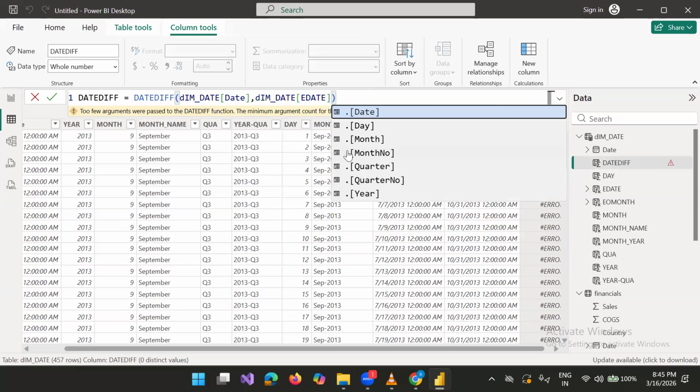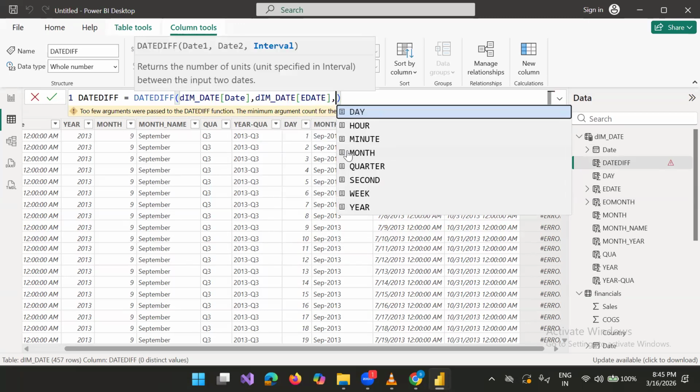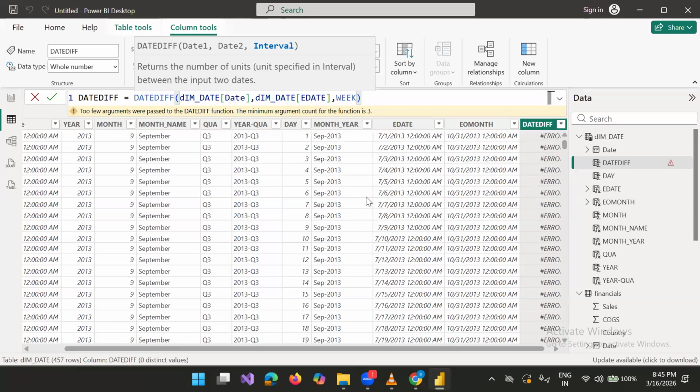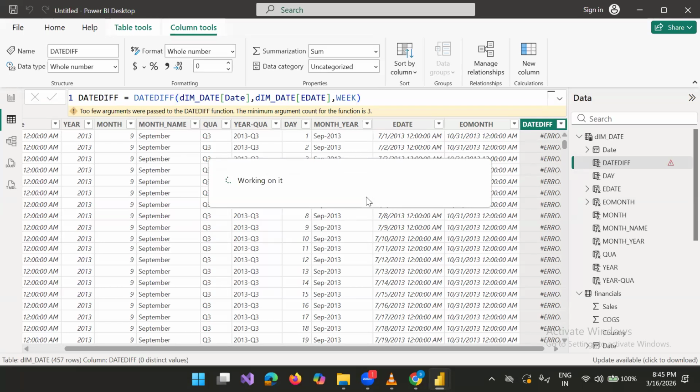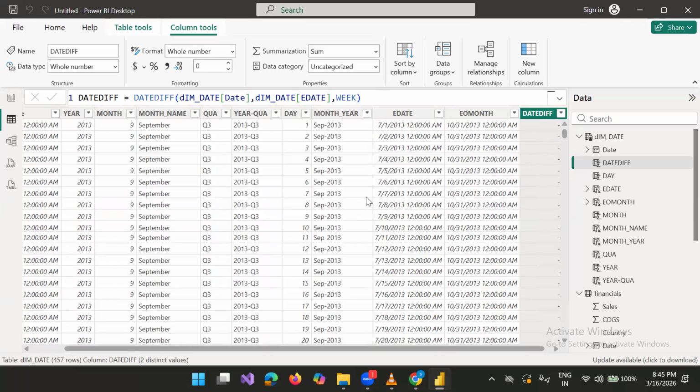Between those, we need to specify the interval, like year, day, week, month. Automatically the intervals will appear here. Say I want it in weeks. How many weeks is the difference?